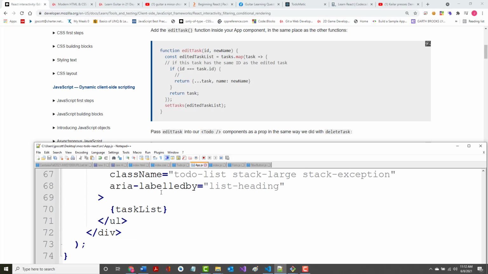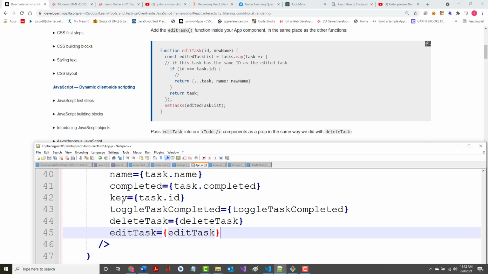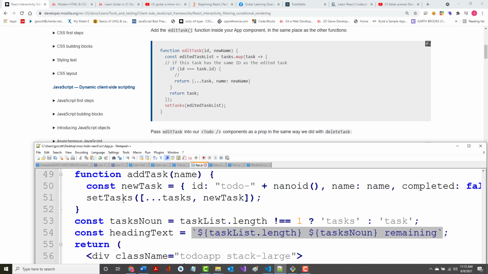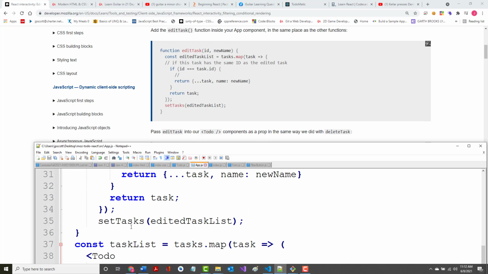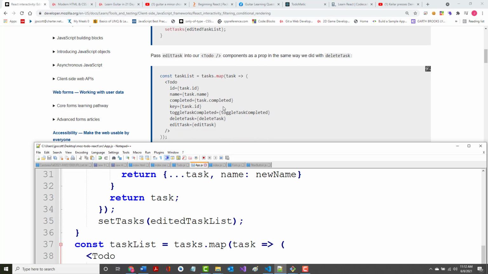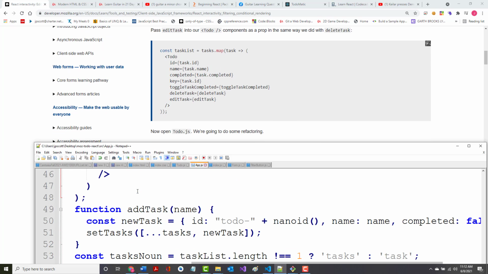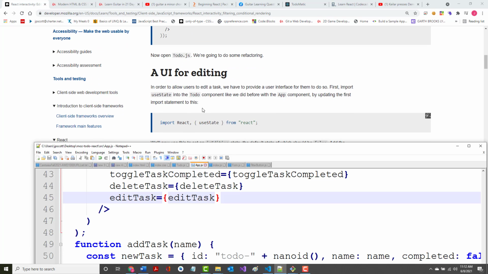So that would be in app.js, and it would be my editTask. There it is. editTask, taskNewName, const if it equals, return, setTasks. That actually looks correct to me. Pass editTask into our Todo components as a prop. So that was another thing we had to add into here. editTask, that's good. Now open the Todo.js.